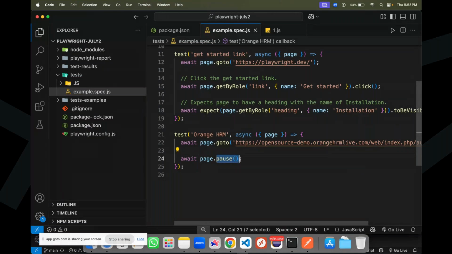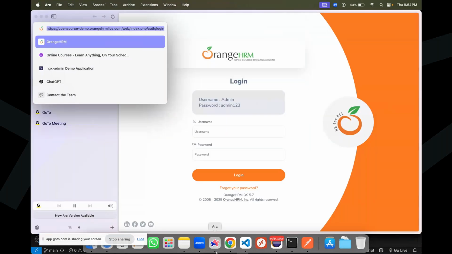It is simply going to pause my Playwright script. And then I can tell you how I basically identify this username field, the password field, and the login button from Playwright. It is very simple. Okay, so what do I want?